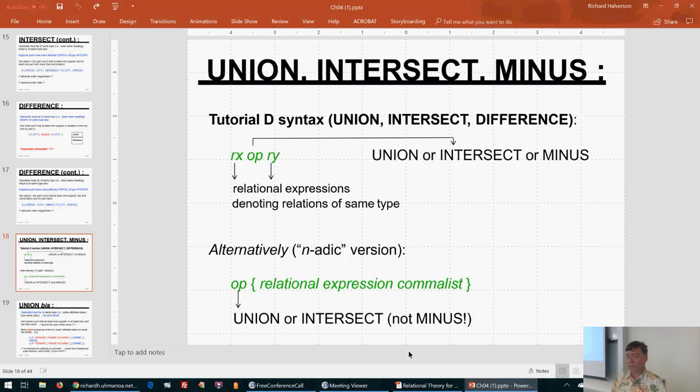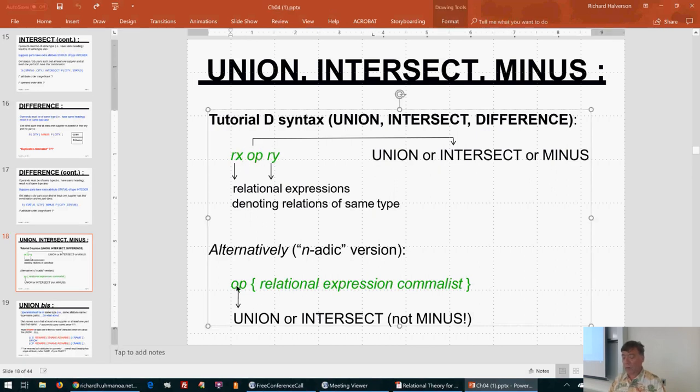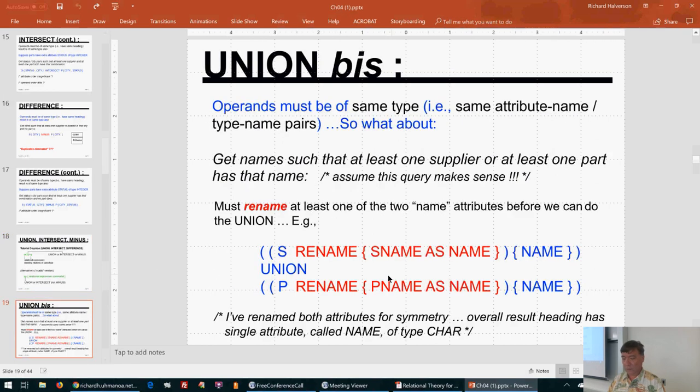This is just another way of expressing it. If you're doing more than one of these operations in a row, you can express it this way. Instead of doing Rx operator Ry, you can have the operator and then an expression list. So if you have Rx op Ry op Rz, you can put op and then Rx, Ry, Rz. You can do that with union and minus also.